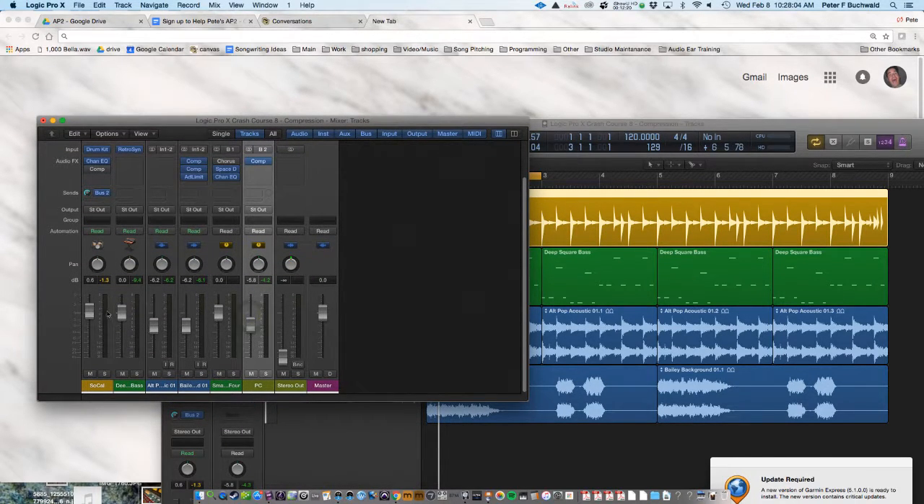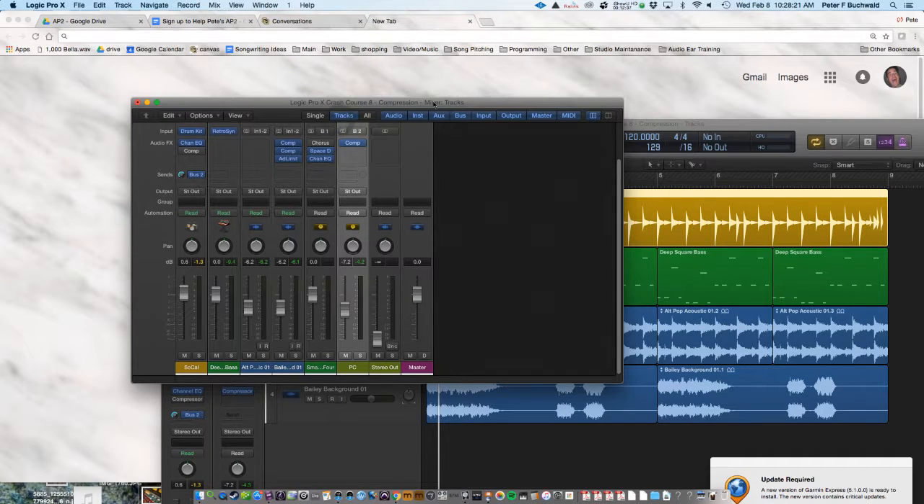Alright, so this, again, you've got to dial it in by ear. So that's parallel compression. The sound forks out with a bus, gets over compressed, and then you just blend in that over compressed sound with the natural sound. Okay. We'll talk about ducking briefly.